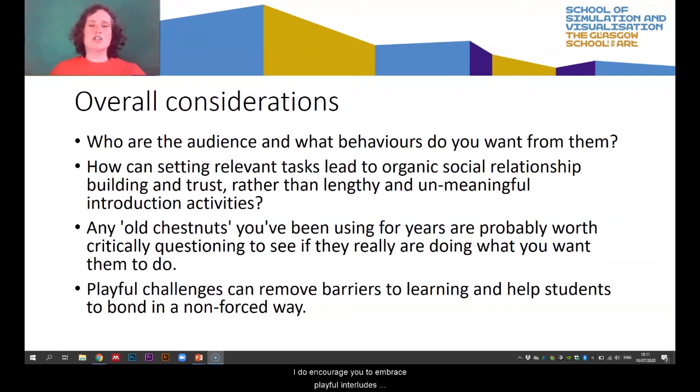And I do encourage you to embrace playful interludes and playful challenges, because they can remove some of the barriers to learning that people might have, and they can really help, especially in terms of social bonding, which is such a challenge right now. They can help students to bond in an unforced and natural way.